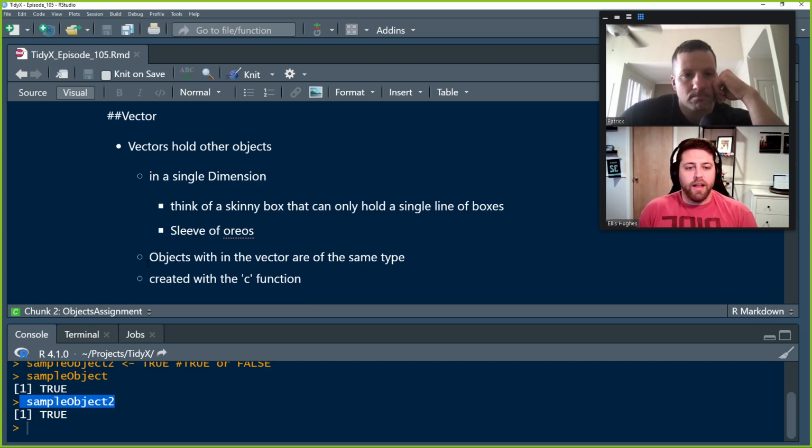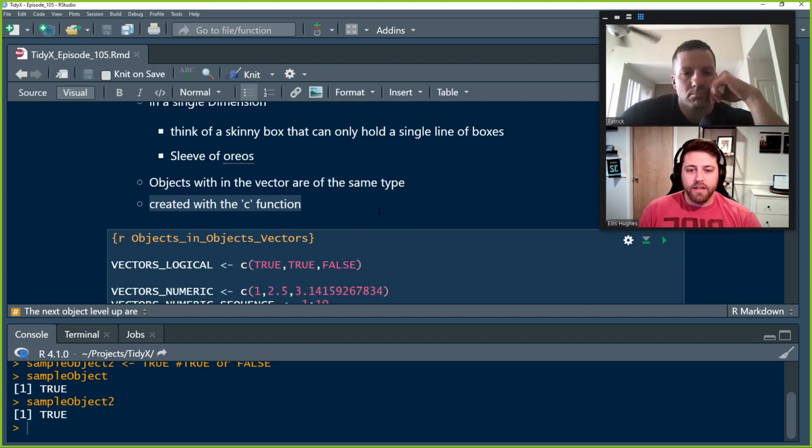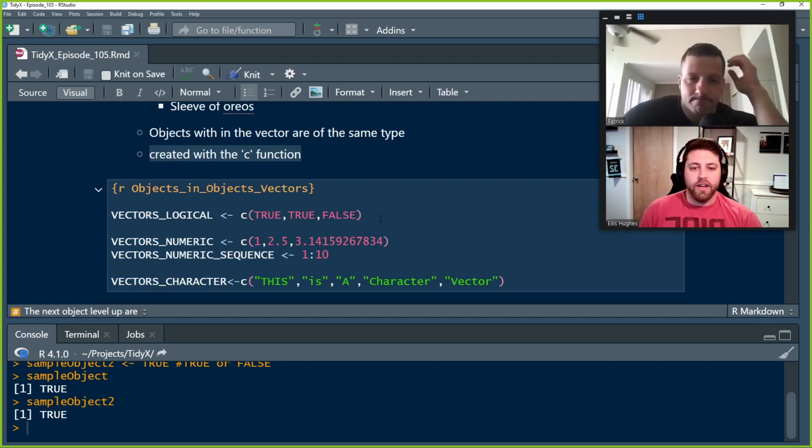Vectors are required to have objects of all the same type, so it has to be all Booleans or all numerics or all characters. You can't have a combination of each of them together. And then you say that you're creating a vector using the C function. So if we wanted to create a vector of logical values, use C, and then you have the different Booleans. In here, Booleans are only true or false. So now we're assigning true, true, and false to vectors logical.